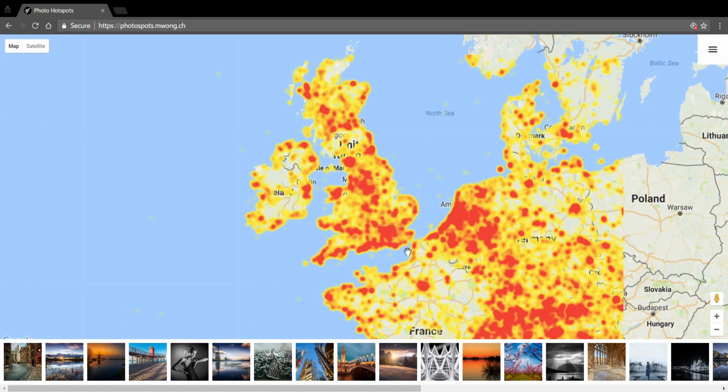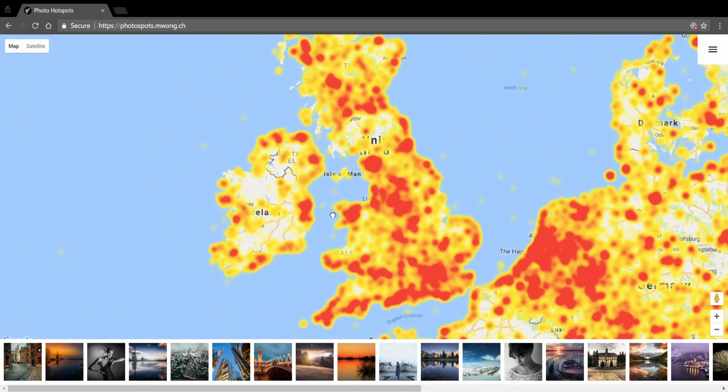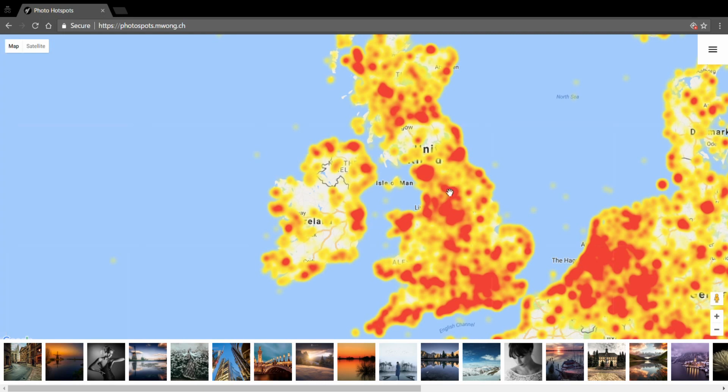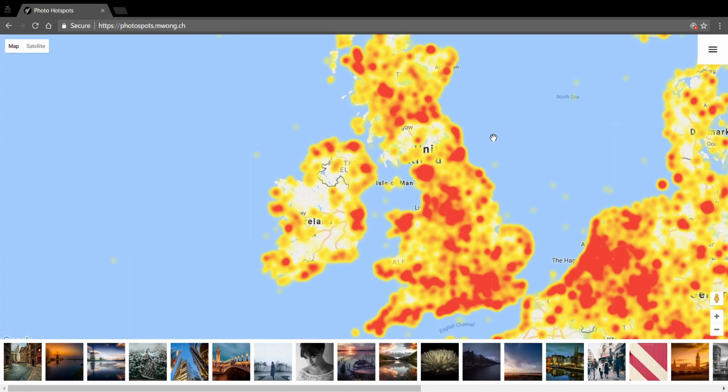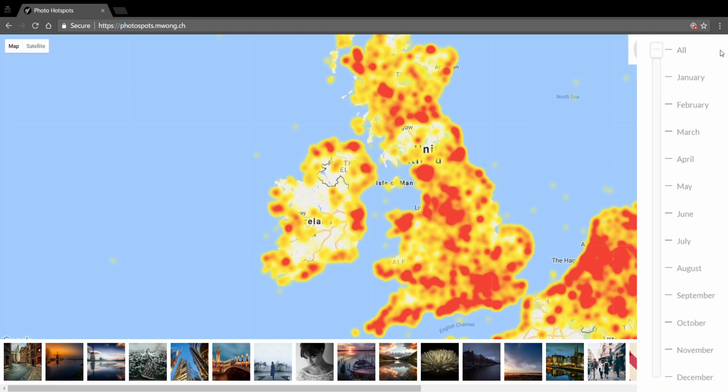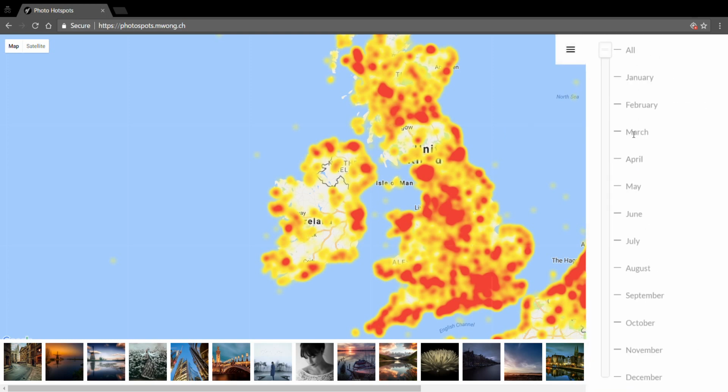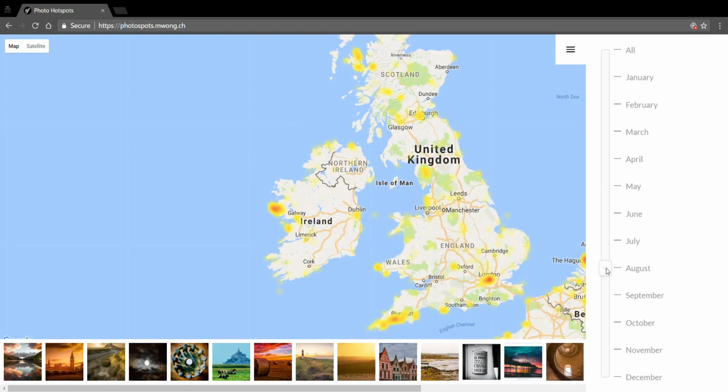I'm going to go into the UK because that's the geography that I'm most familiar with. At the moment this is showing pretty much all of the data. Mike's built in a feature where you can filter it by month taken. Not everywhere looks beautiful all year round, so we're going to go to August to start with. That would be the UK summer. You can already see that some of the data has gone away because it's disregarded the other months, and now it's just looking at photos taken during August.